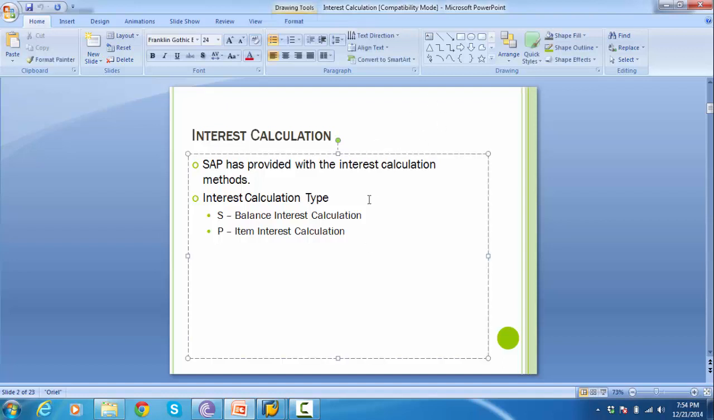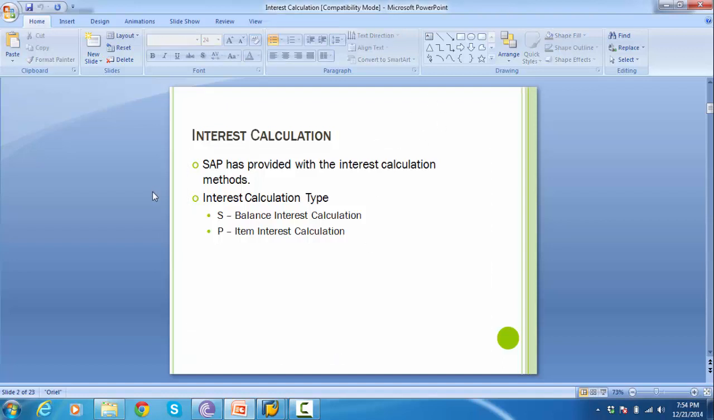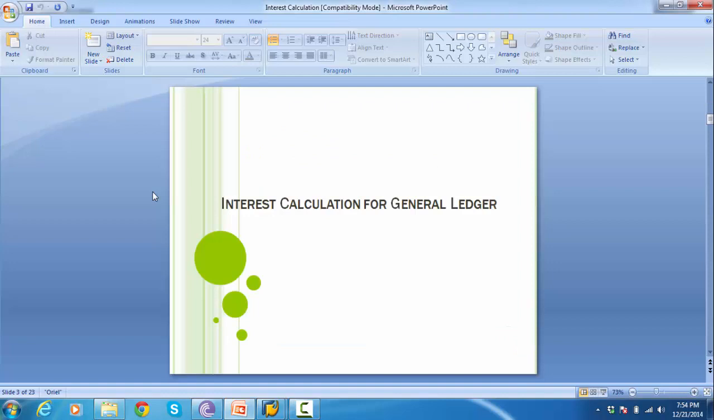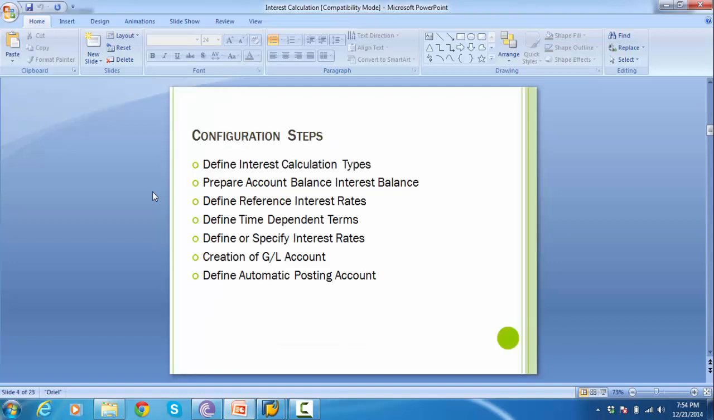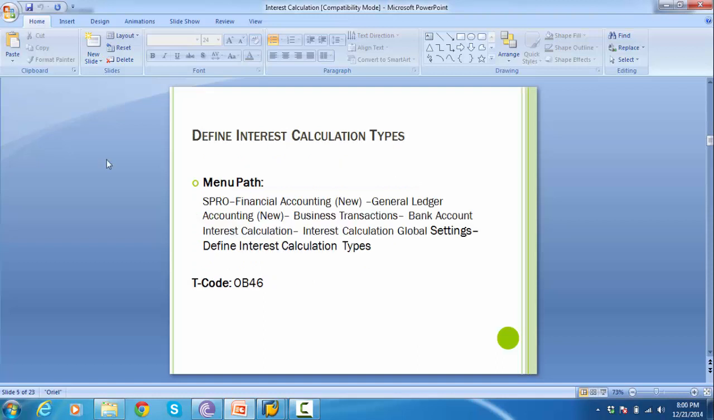The configuration steps involved in the first part, the balance interest calculation, are: first define the interest calculation types, prepare account balance interest calculation, then define reference interest rates, define time dependent terms, define or specify interest rates, creation of GL balance accounts, and defining the automatic posting accounts. So moving to the first configuration step, that is define interest calculation type.